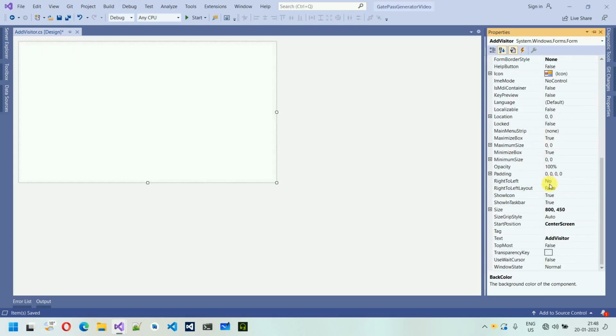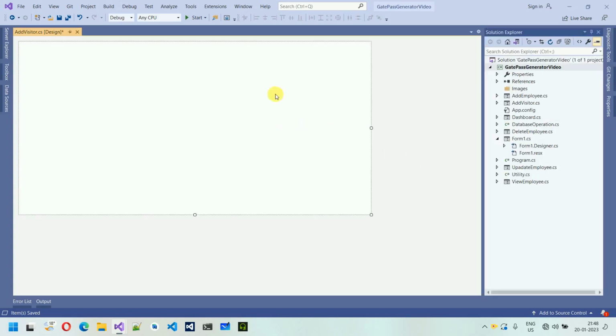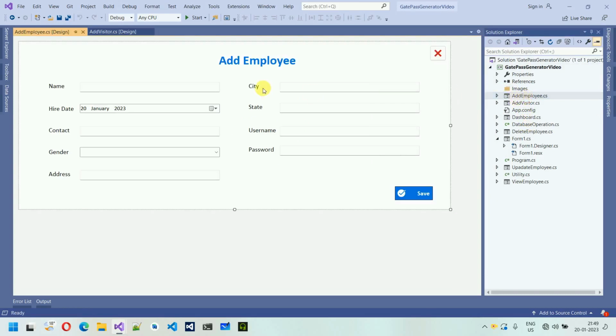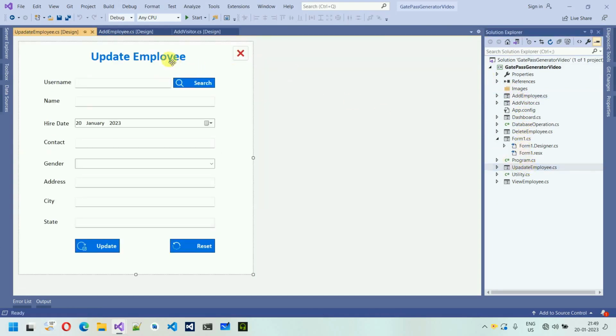After this, I'm going to set the size. In my case, I'm going to set it to 1095, 553 and hit enter. Now this form is ready. Next, let me open another form, that is add employee. I'm going to copy the buttons, and let me also open update employee.